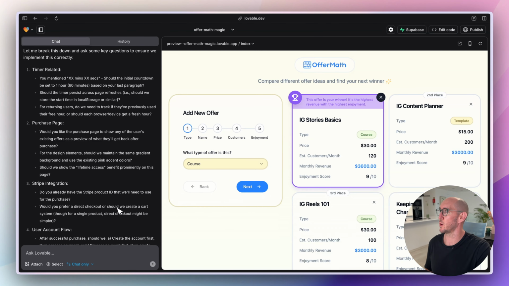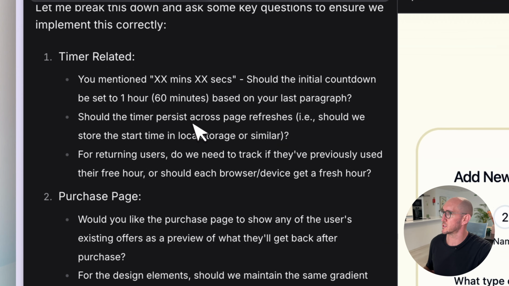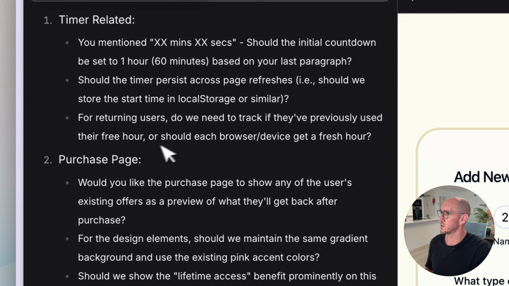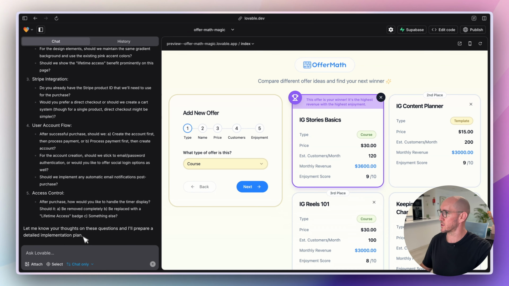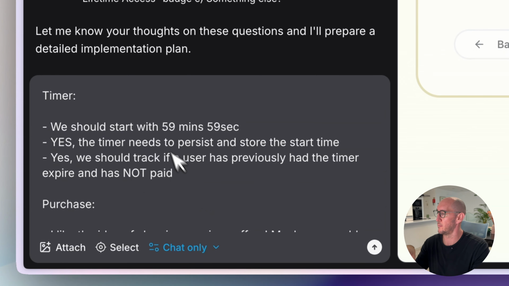Okay, so it's asking lots of great questions here. Should the timer persist? Do we track if they previously used their free hour? Purchase page stuff. Okay, so let me go ahead and answer all of these questions. All right, these are really good questions from Laz here.